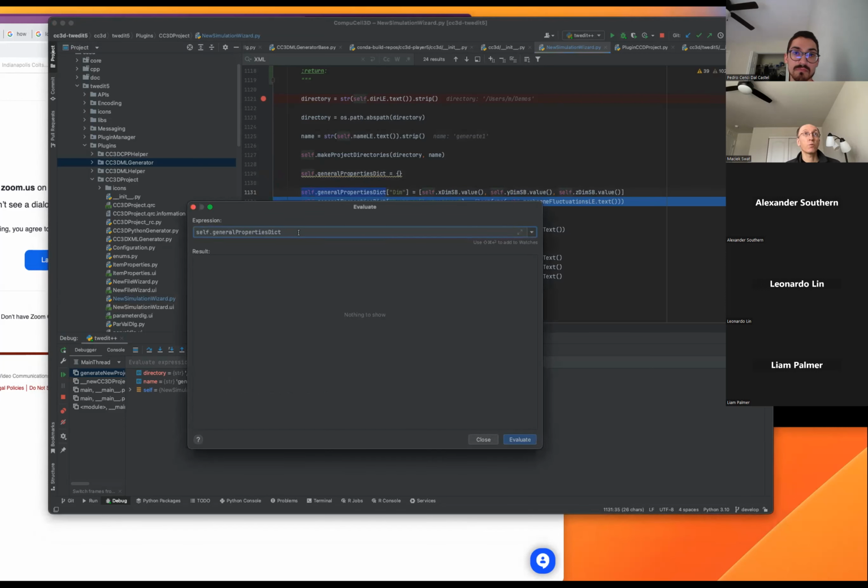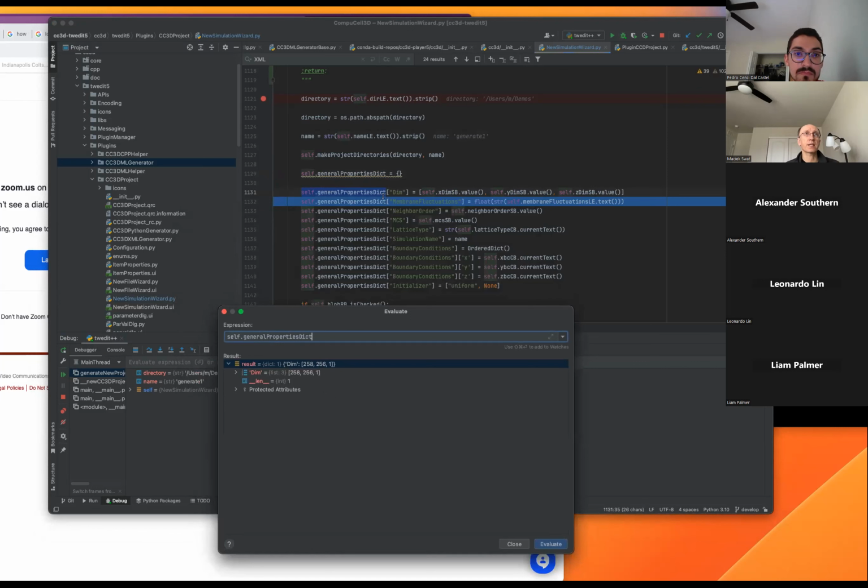So again, I'm going to see what general properties looks like. Right now, it should have only one member, dim, and it is 258, 256, 1. So now you can see that this is exactly the place where you read off all the values that you specified in your user interface, okay? And you store them, in this case, in this general properties dictionary, okay?